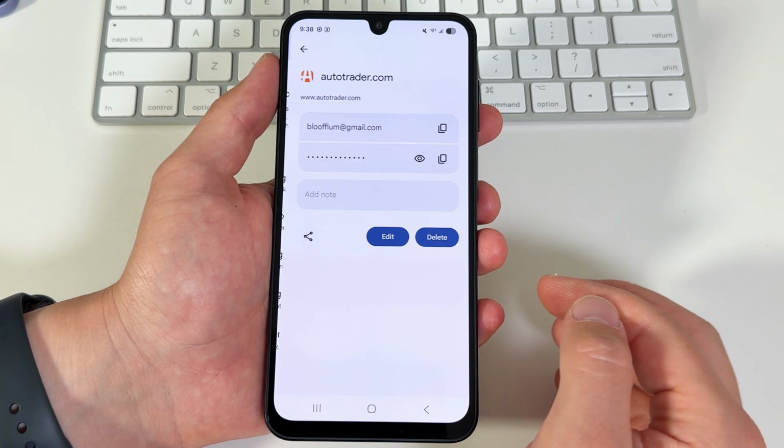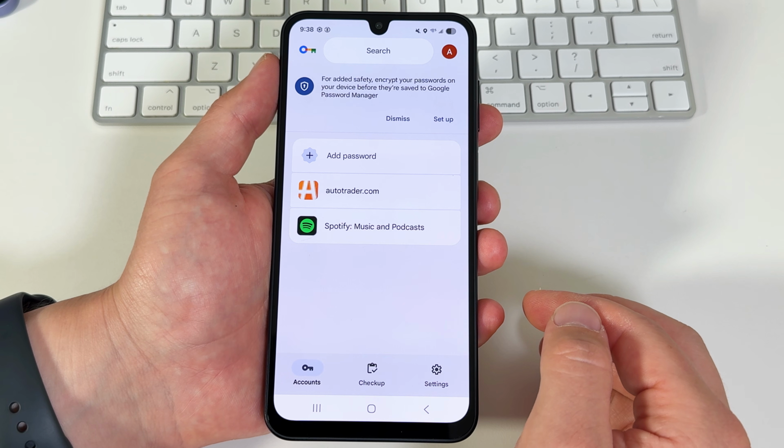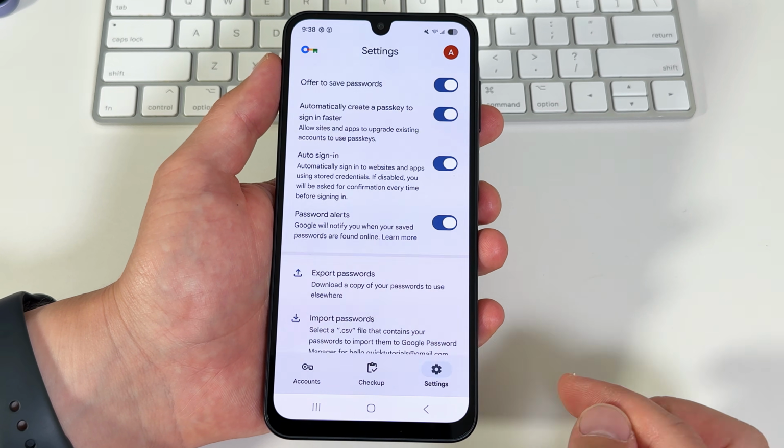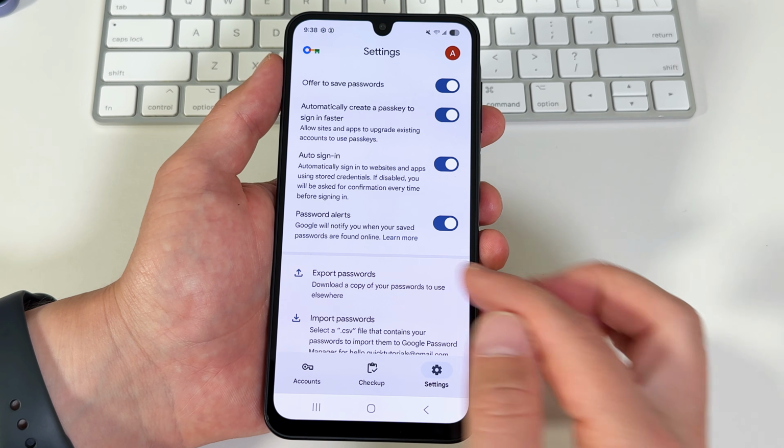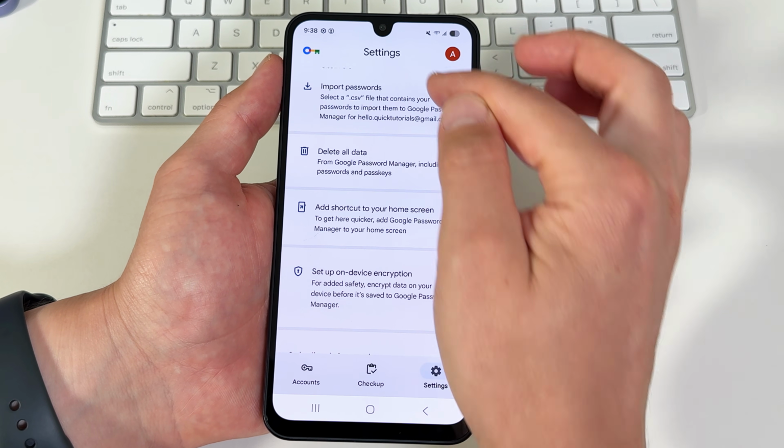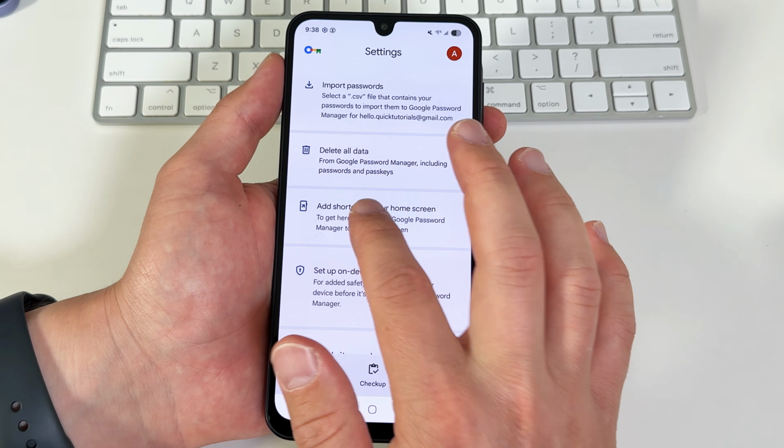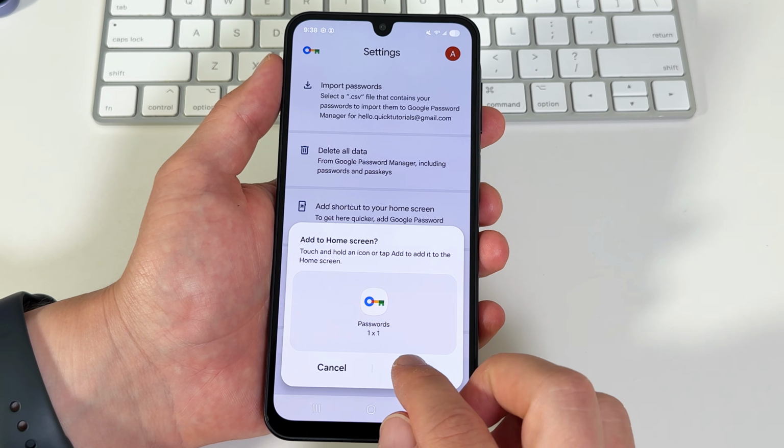If you want, you can add a shortcut to your home screen to access the Password Manager with a single tap. First, you'll tap Settings on the bottom right corner, and then scroll down where you see an option to add a shortcut to your home screen. This puts an icon to your home screen, and now you can jump straight into your Password Manager with a single tap.